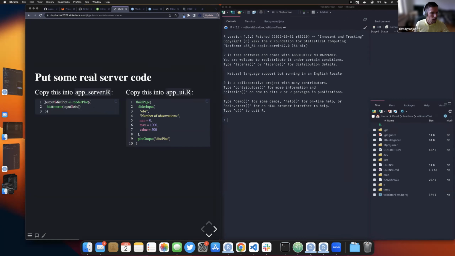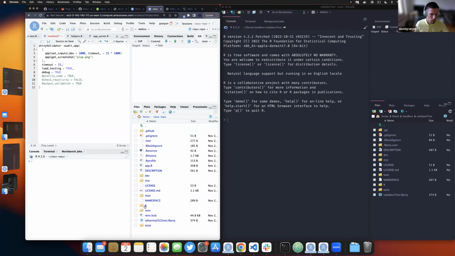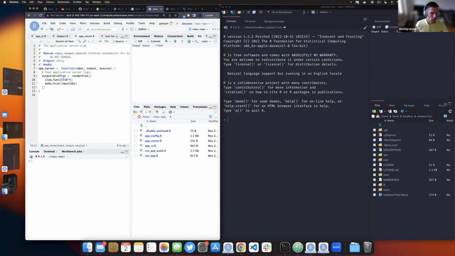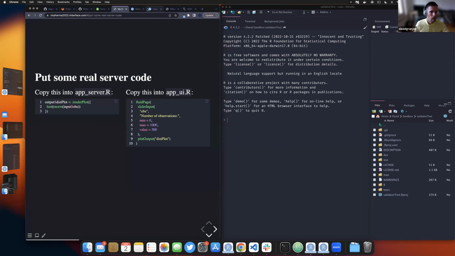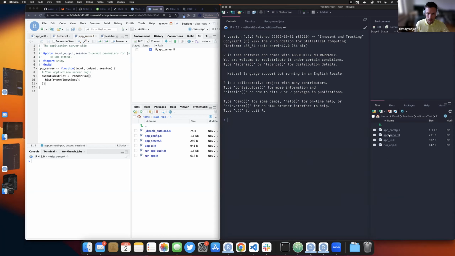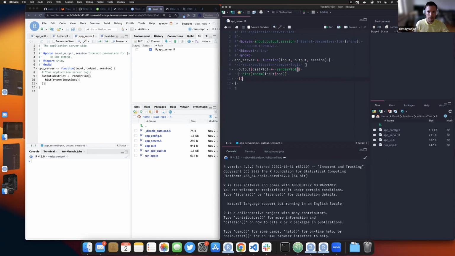And what is important now is to put some real server code. So this is something you'll have to do on the plug and play project. You can do it now if you want. So you need to replace the server part by this code here. All right. I'm going to do it also on the local project.